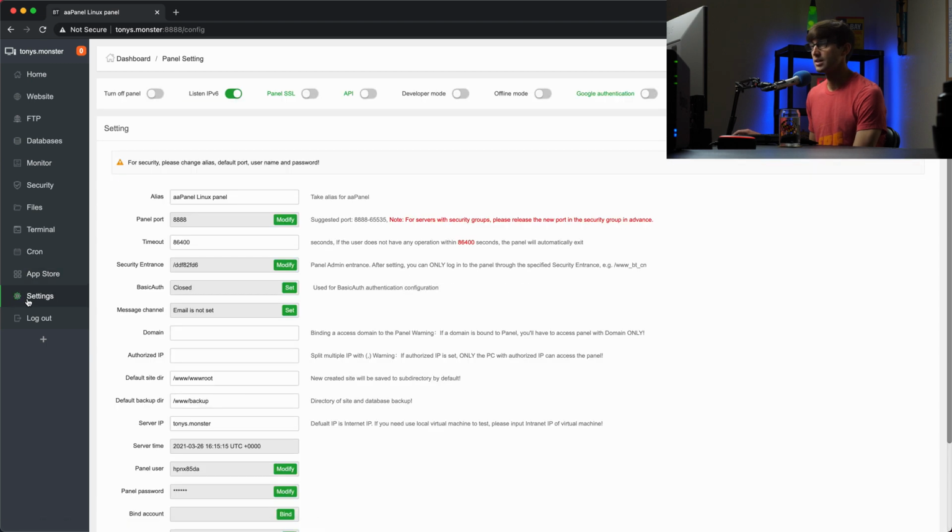Let's see, under settings, is there anything? Yeah, you can change the port instead of being 888, and I think we saw that message on the home screen that it was not the best port to use, so you can change that as well.